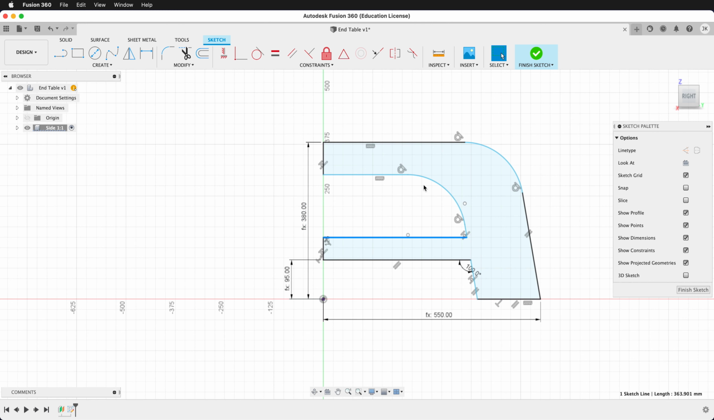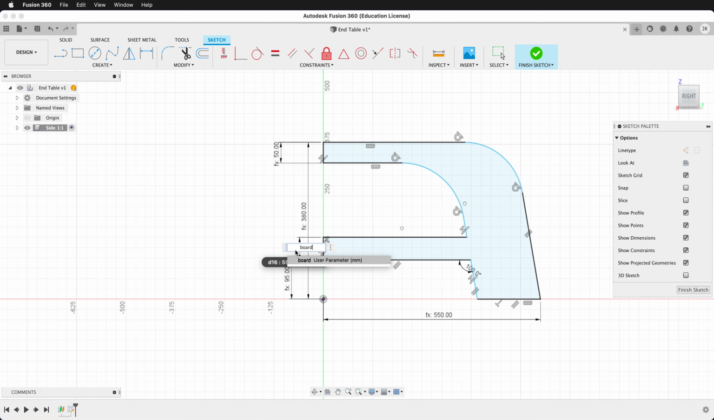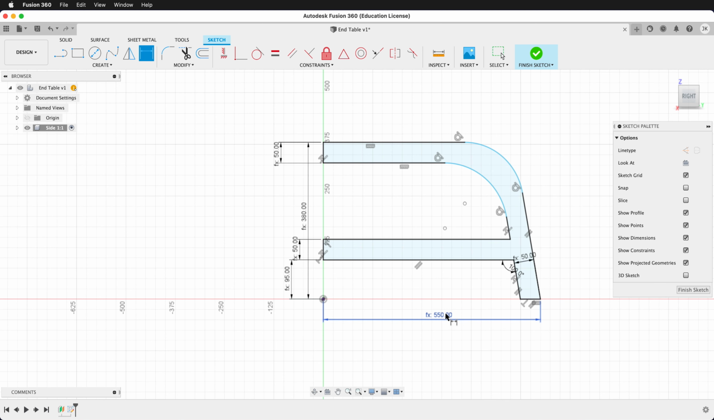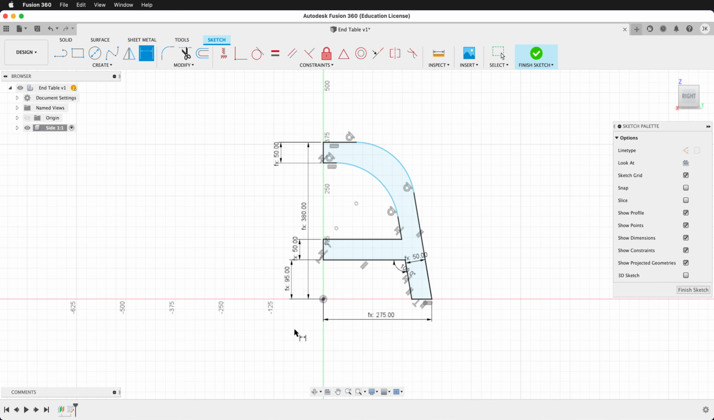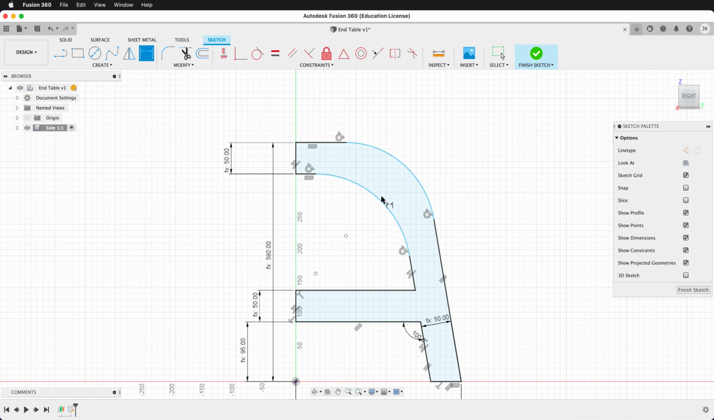And let's give these boards some dimensions. So this one, dimension of board, the same as this. We can give this a dimension of board from this line to this line. And this dimension should be length divided by 2. So sometimes you want to make sure if you're doing a mirror that you have your length correct. And divide by 2. This one will have a radius of corner. And the same thing, this one will have a radius of corner.